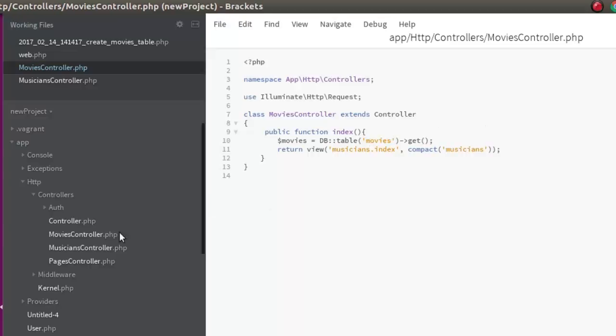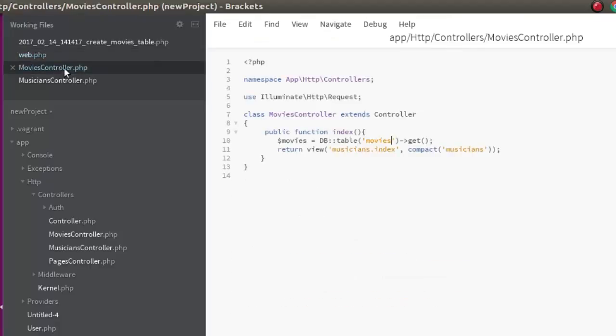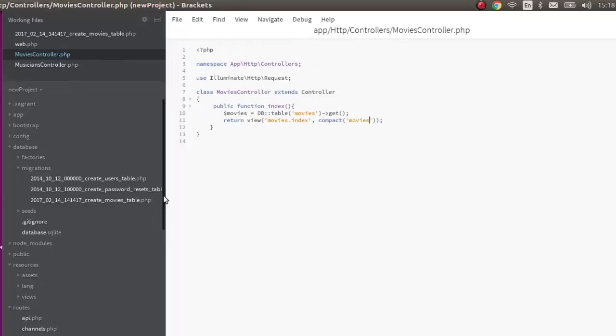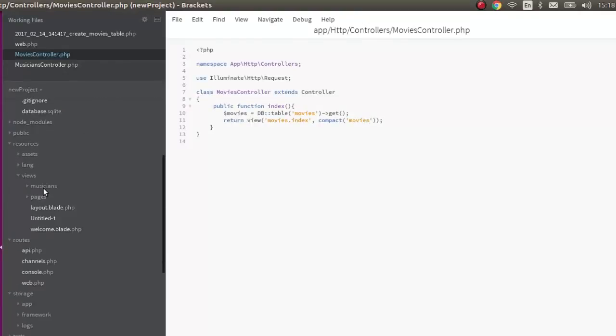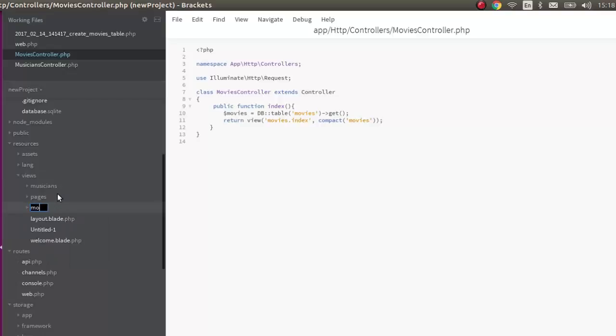Now I need to create a view for movies. Let me look at my web.php, which is calling the index. That's cool. Go back to the movies controller. I'll need to create a subfolder called movies, which will call this particular variable, which is the movies. Anywhere you see, just change that to movies. So let me go to my views. Let me collapse this. Go to the resources, views. We have the musicians. Now we need to create the new folder called movies. Click enter. Inside the movies, we create an index.blade.php.